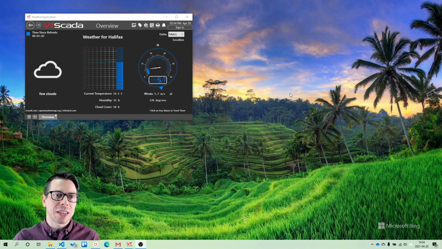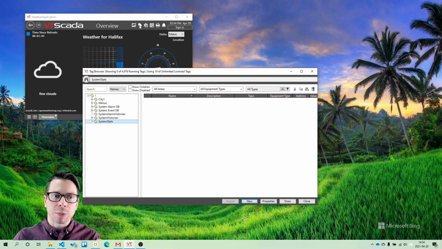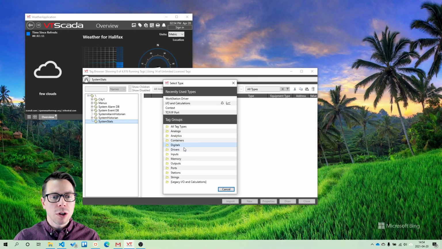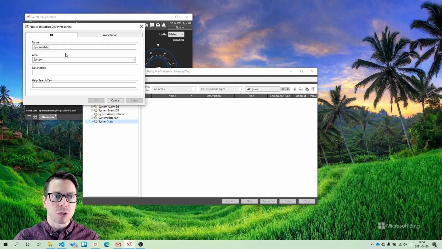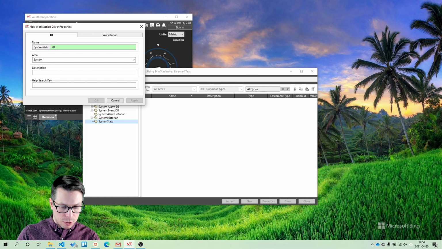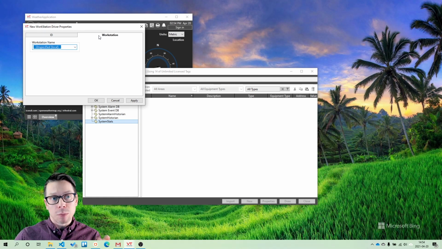So I've got a VTScada app running in front of me. I'm just going to open up the tag browser. Now I've already made a context tag where I'm going to put in my workstation driver here. So to do that, I'm just going to click new, go into the drivers, scroll down to the bottom and select the workstation driver. Now here, I'm just going to call this my computer name. And that's going to go to the workstation.